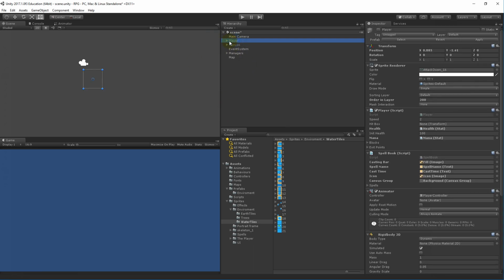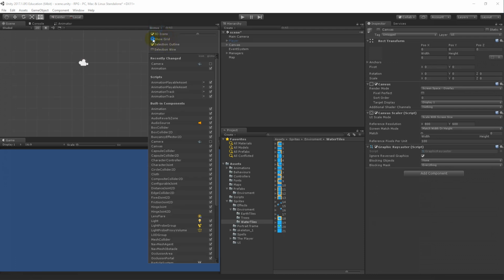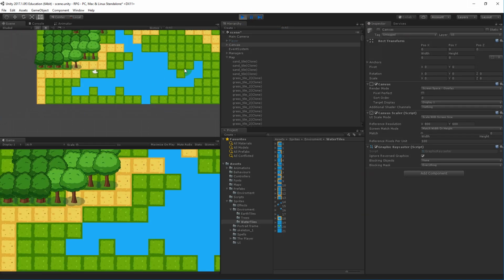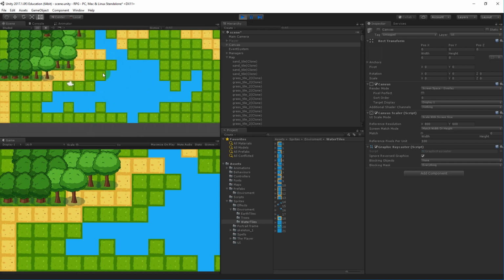Inside Unity, I have disabled my player and my canvas just to make it easier for me to show you what's happening up here, so the canvas and the player are not in the way. And I've also removed show grid so that the grid doesn't interfere with what I want to show you. If we play this, you'll see that there is some water now, and it looks okay, but we are not using the right sprites.